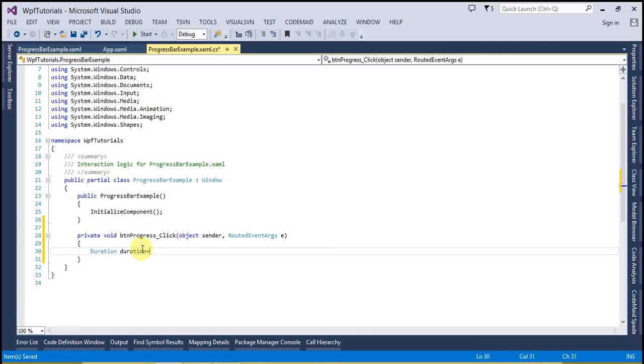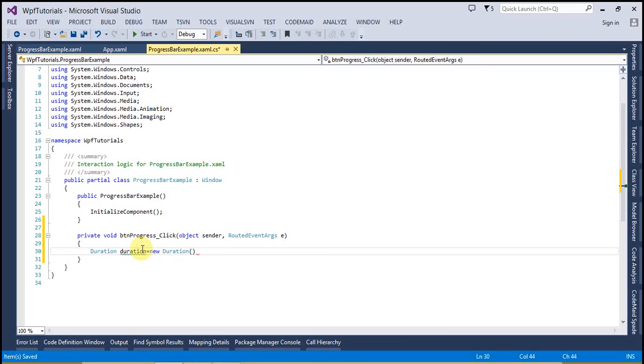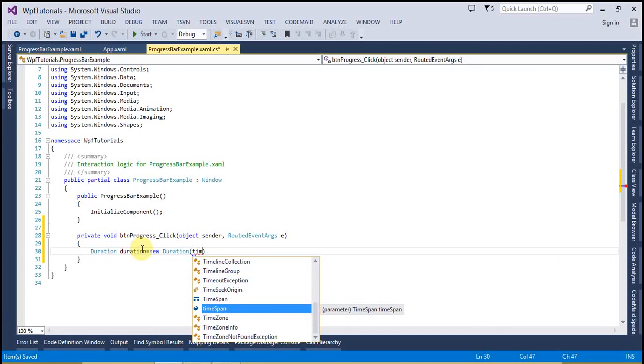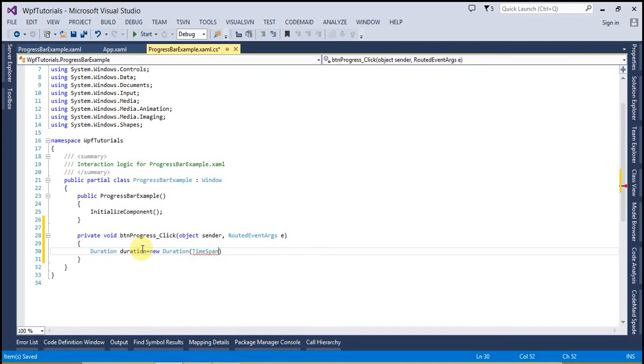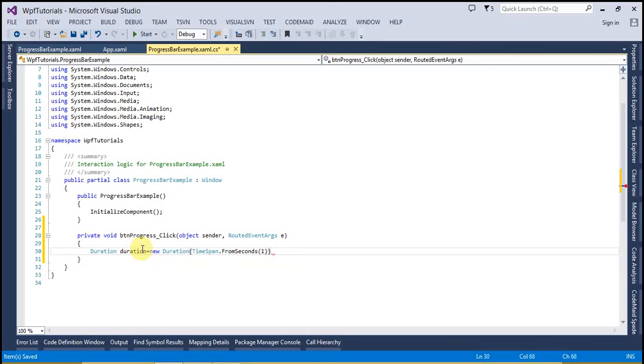Duration is equal to new Duration, and inside that we will have to specify the time span. So how much time do I want to animate the progress bar? I want to animate it for 1 second. So let's set this FromSeconds and to 1. So the animation will be performed in 1 second.